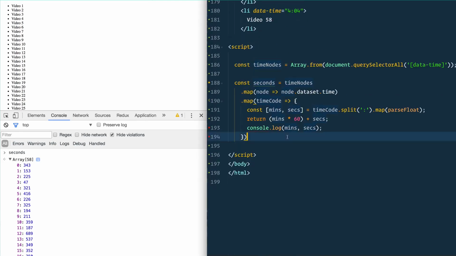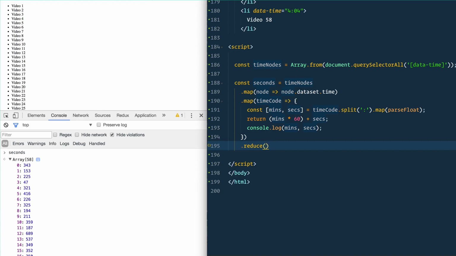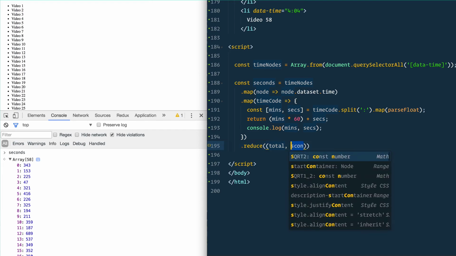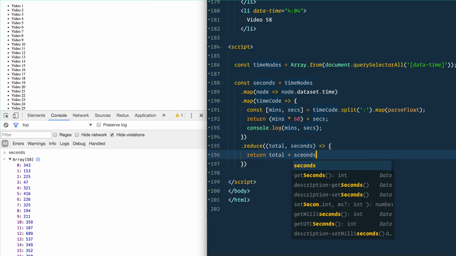Now we want to add them together. So how would I do that? Well, reduce is a really good way. If map takes in an array and returns an array, a reduce will take in an array and return anything you want. It could be a number, it could be a string, could be an object. In our case, we are going to take all of these numbers and reduce them down into one big number. So we'll call .reduce, and that will give us each, we'll call that a total and seconds, and from that, we are going to return the total plus the seconds.